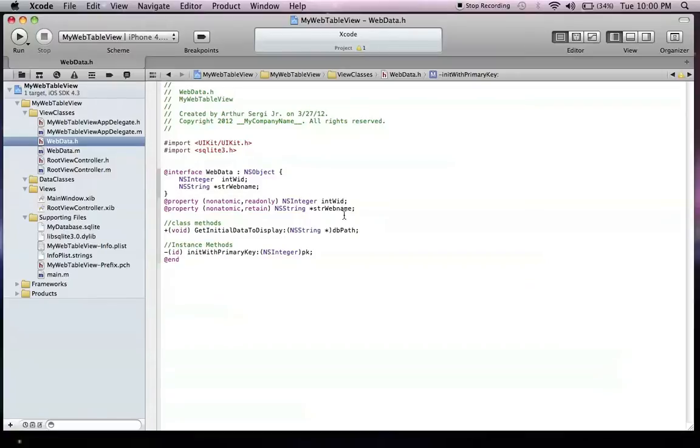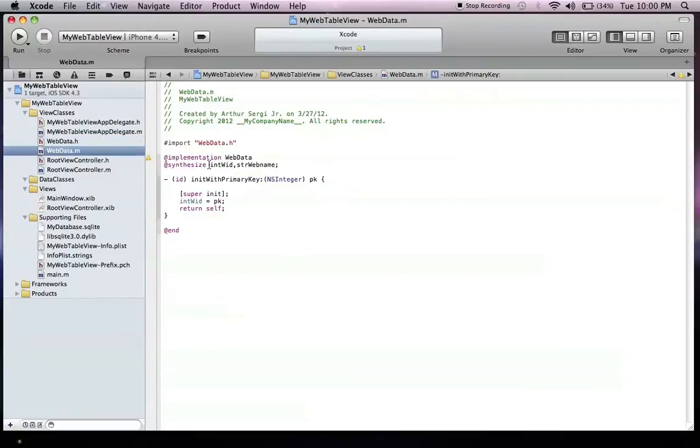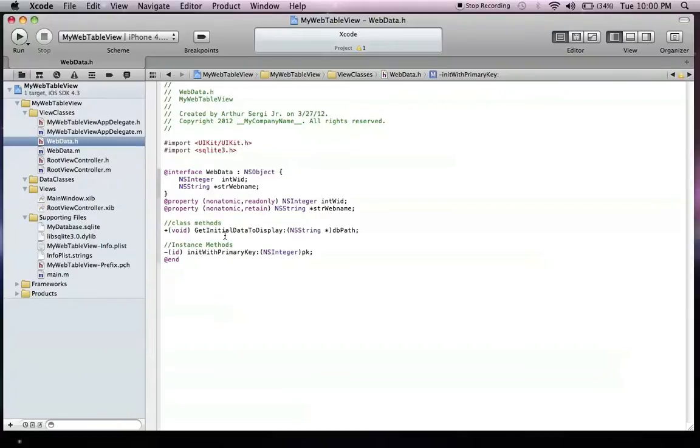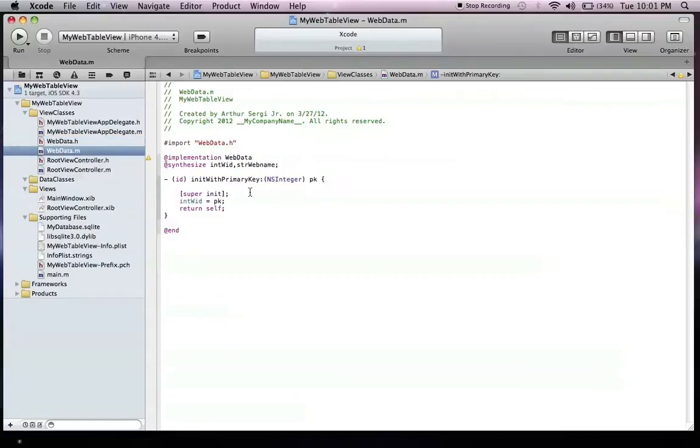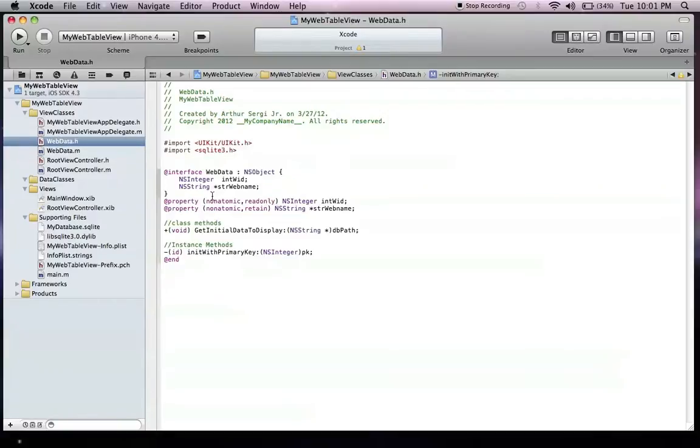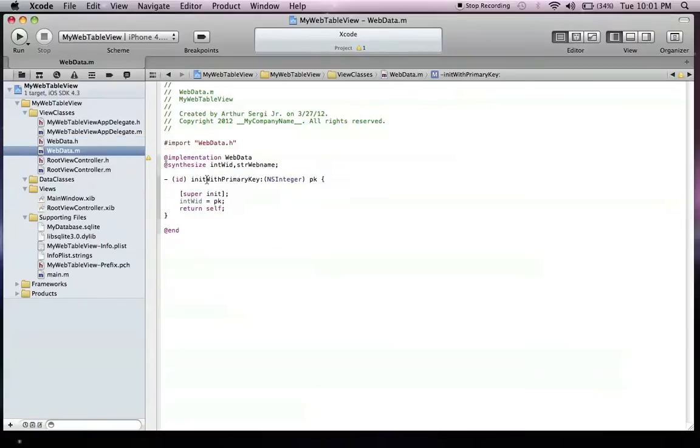Synthesized, or created the properties, I'm sorry. After the properties were created, we synthesized here. We created a getInitialDataToDisplay method and an initialize with primary key method. The primary key method basically picks up the primary key variable here, which we'll see later is going to be extracted from our select statement, and uses this then in the getInitialDataToDisplay method to initialize the object with the primary key, thus allowing us to get information from it.